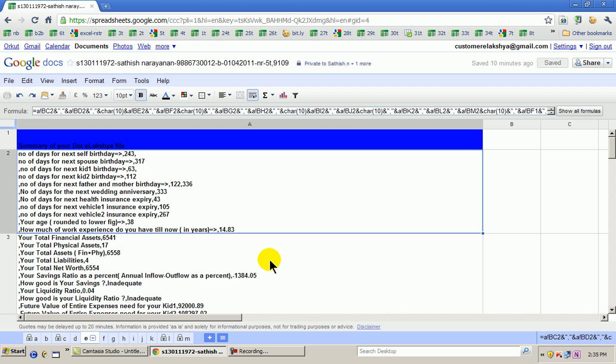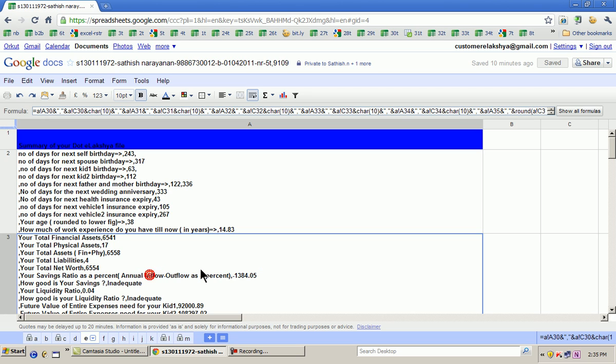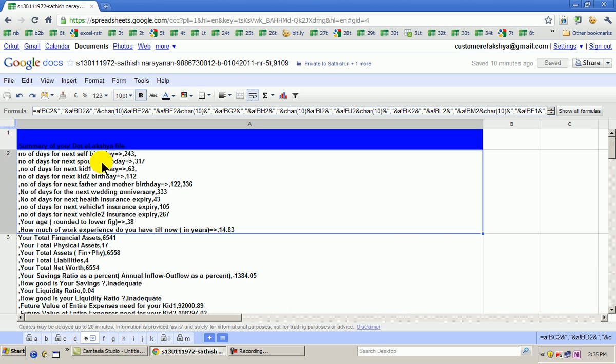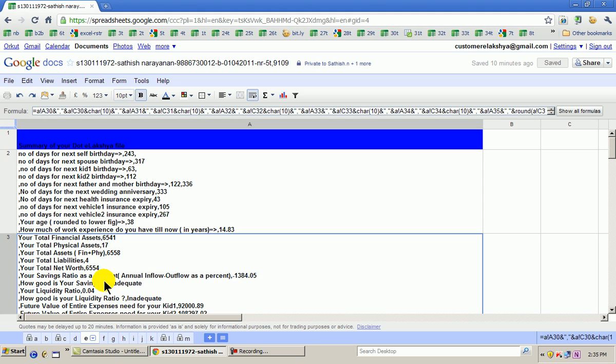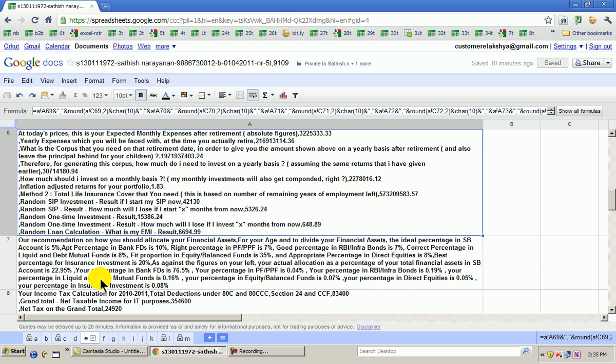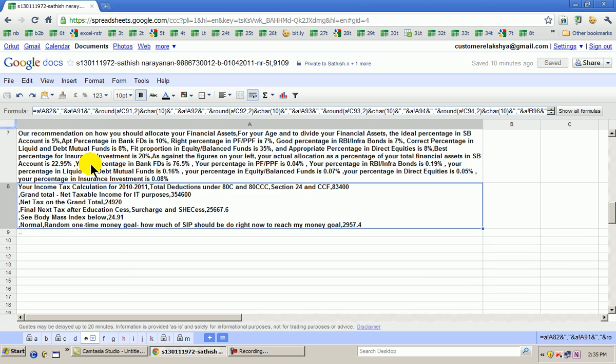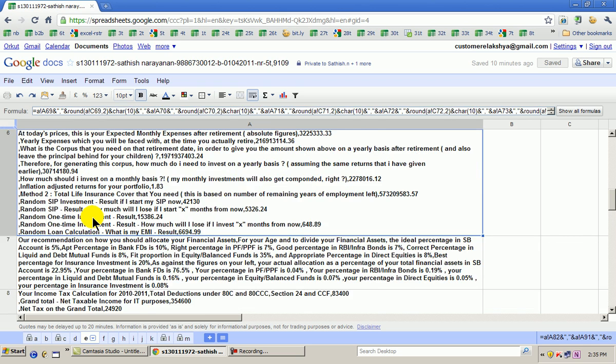Point number 15, we have made it even more easy for our customers by giving them a one-shot view. You can see me in sheet E in this. There is a one-shot view on all your details here. You can see all the details here, starting from the number of days left for your next spouse's birthday, next kid's birthday, number of days left for your vehicle insurance, starting from there to your financial assets, going to a recommendation on how you should allocate your financial assets, then going to your income tax calculator, your body mass index. So the one-shot view, which is right here, gives you all the results of sheet A, which you can see at one go.